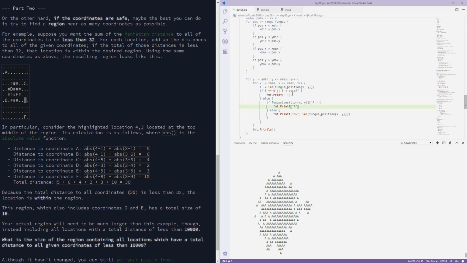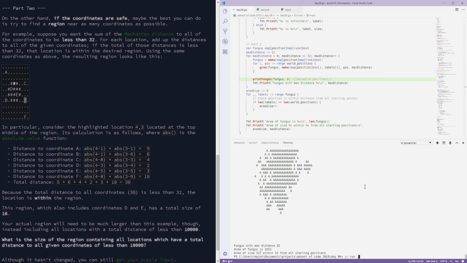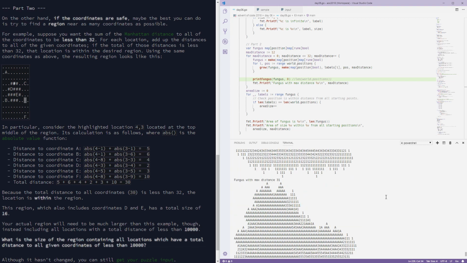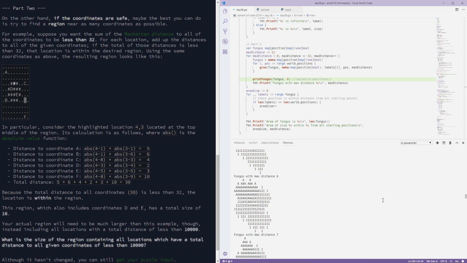Because I have the cutoff. Let's remove the cutoff. Remove cutoff. And then it should now grow around A. A. What happened there? A.